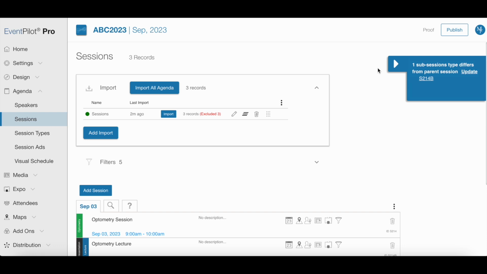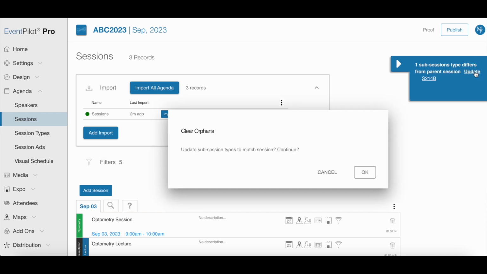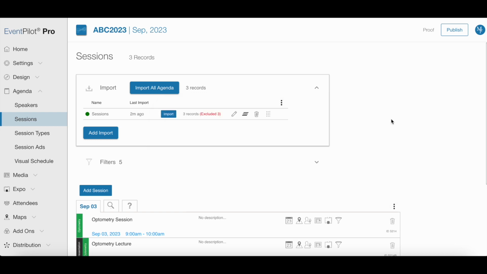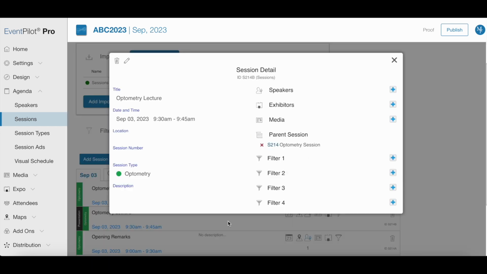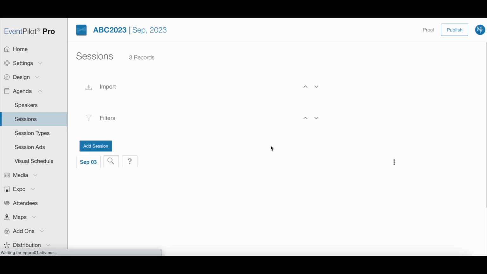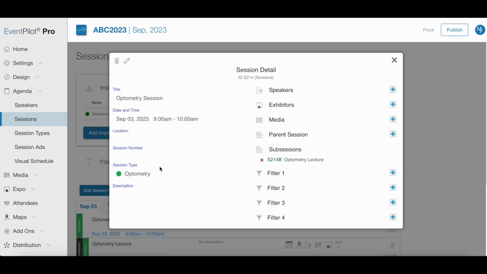While this is just a warning and not an error that would prevent you from publishing, you can update the subsession to match the parent session's type just by clicking Update. The warning asks us if we're sure that we want the subsession to be the same type as its parent session. Click OK. Now if we scroll down and go into this subsession, we see that it has the same type, optometry, as its parent session does. Let's close the dialog box.